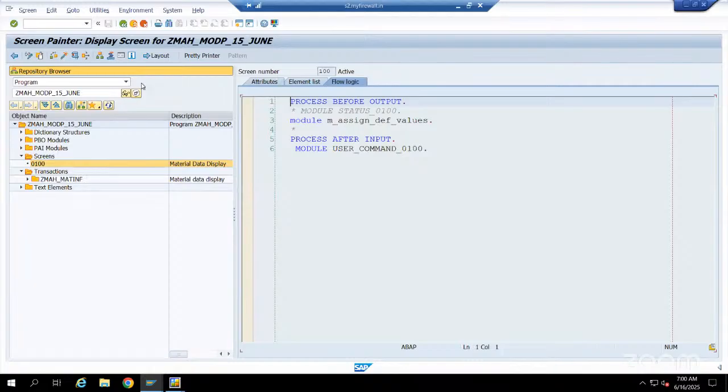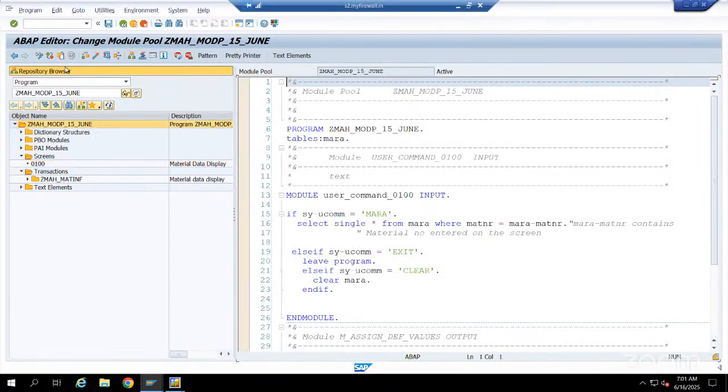Okay. So you can also make this field mandatory. So I will take some other field. I can take a field from the program also. We'll show you how to do that.